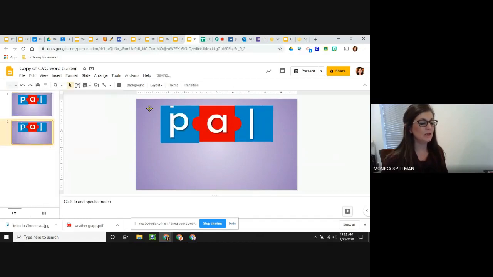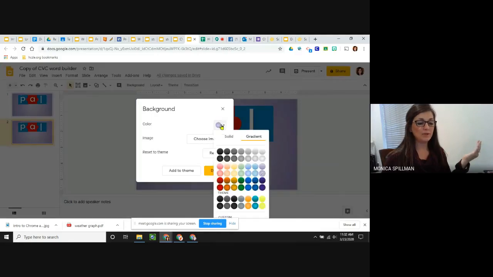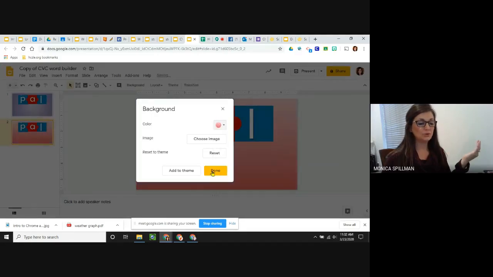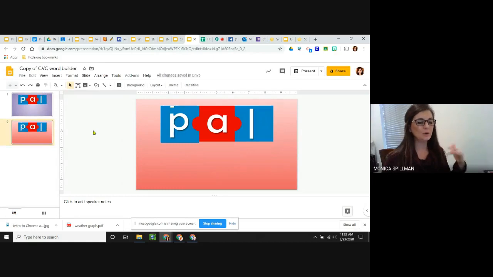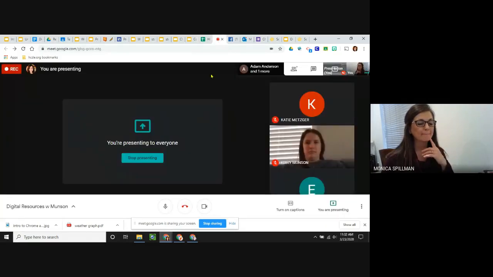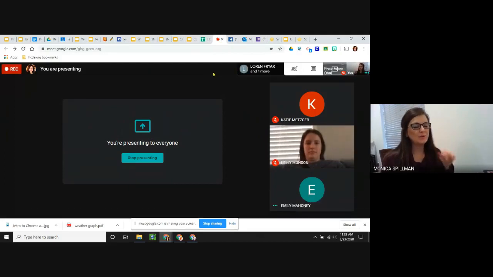Like you could do word families, and the word families could all have a different background. If these were all short A's, then you could change the background if you wanted to do short O. So you could color code it that way, and it would be easy for you to create this from someone else's template. I don't know how they created these little puzzle pieces. That's cute. So any questions about that? Hopefully, I think that would be very helpful.